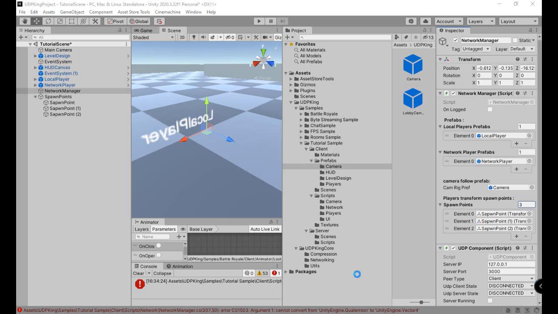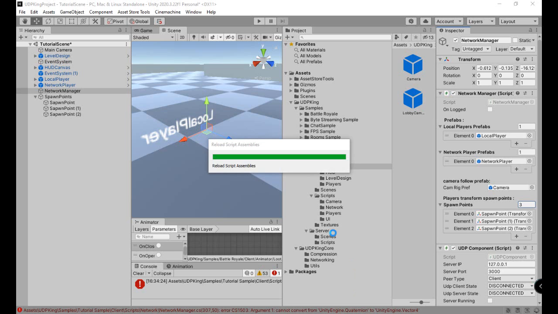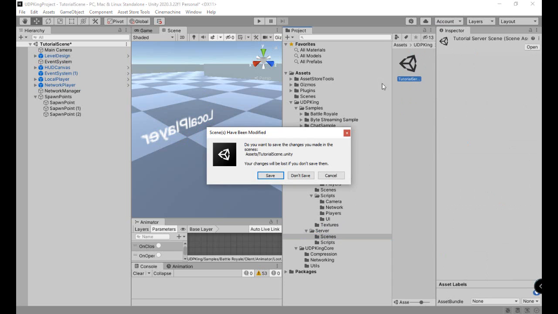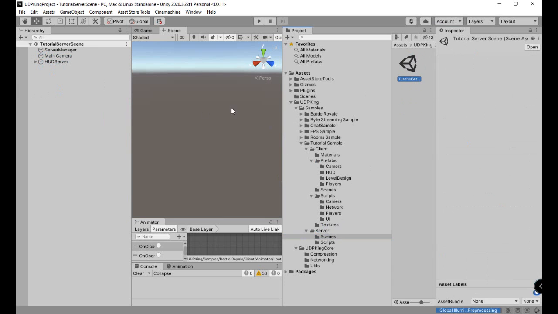Let's go back to the Unity editor. Alright, everything works fine. Alright guys, let's check out the server part. To create the server, we need another scene. The server is separated from the client. We have a build for the client and another build for the server. I already created the server scene here. I open here, just save it, the client scene.